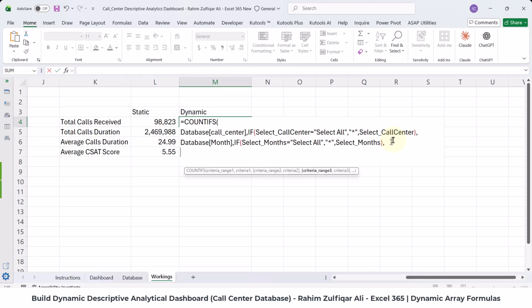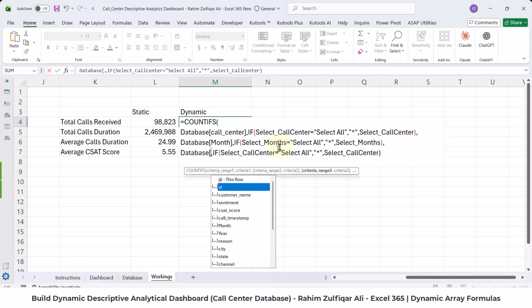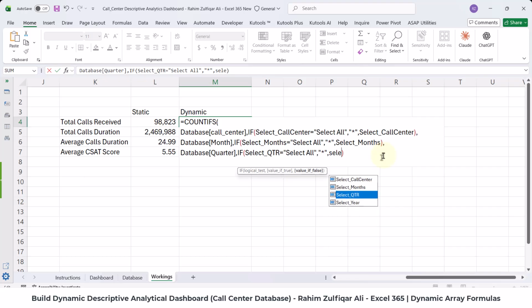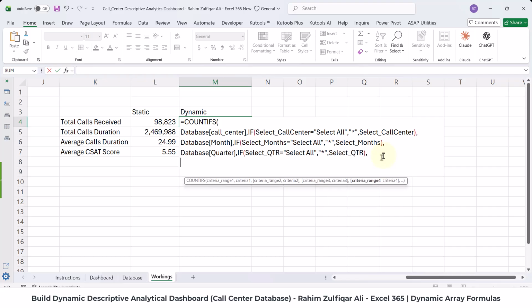Next, again criteria range 3. I copy and paste, I don't want to write it from scratch, I just need to change the relevant field, this time for the quarters. I have already defined the name, so I don't need to go back to the dashboard and manually click the cell. I can call it here, select underscore quarter, and here as well, select underscore quarter. Once you follow the best practices, life becomes very easy for an Excel user.